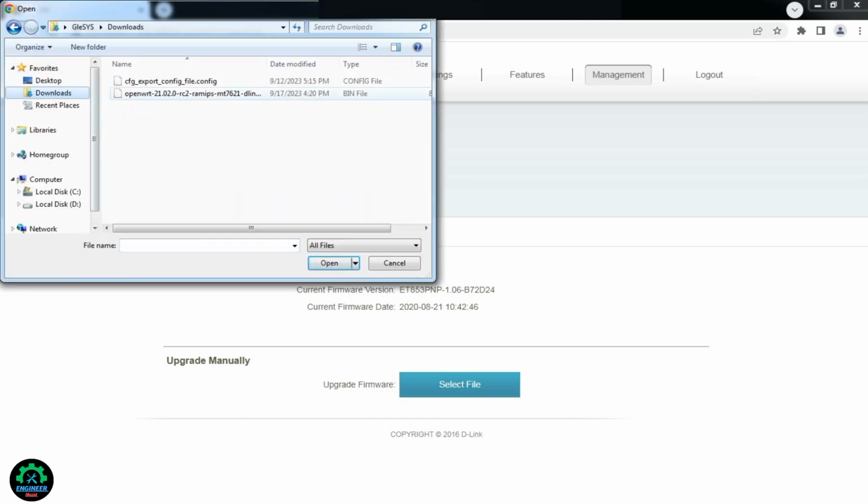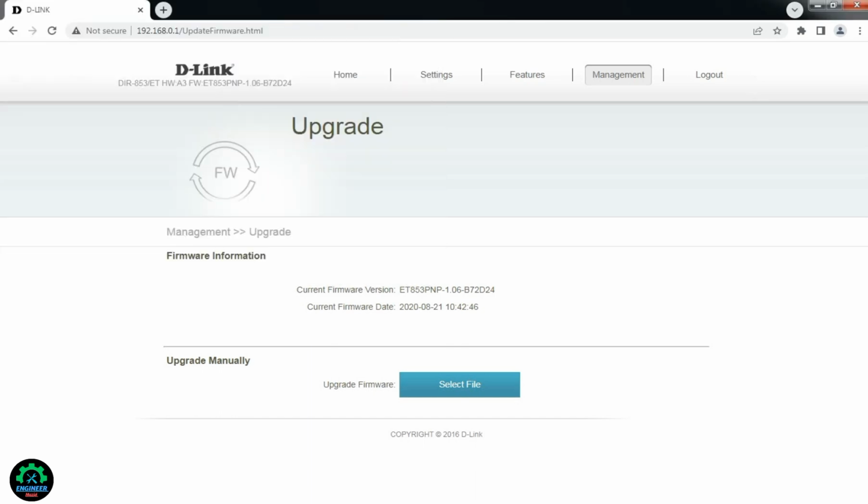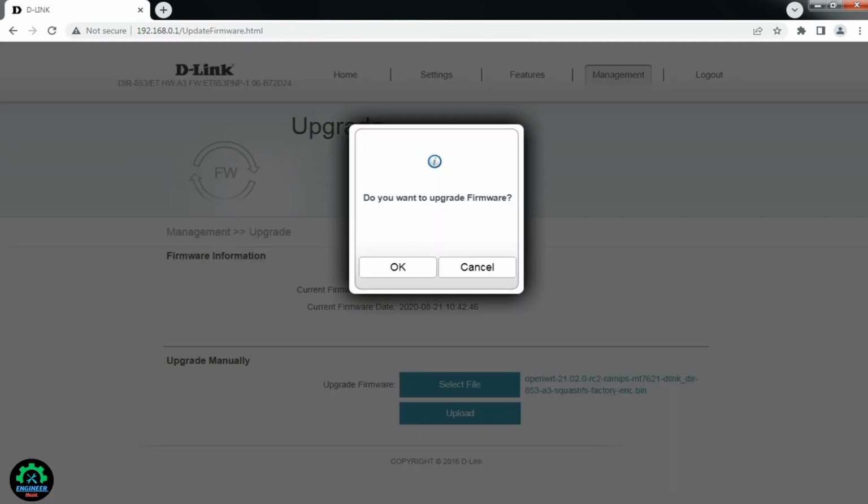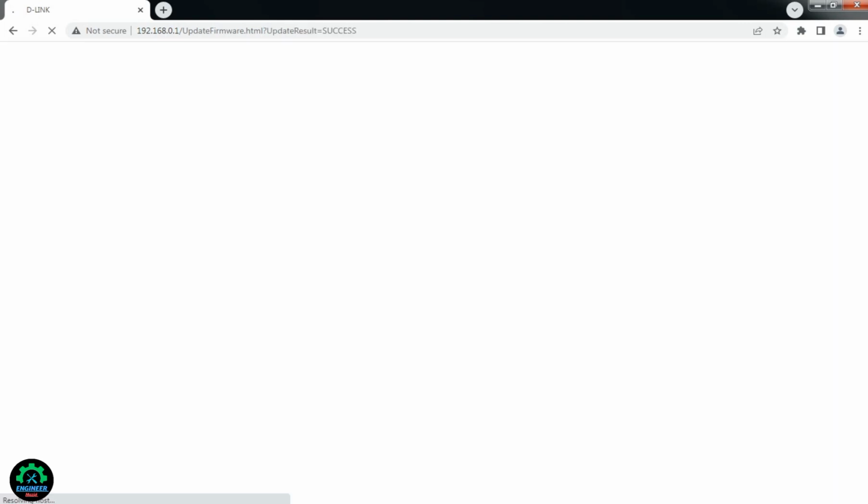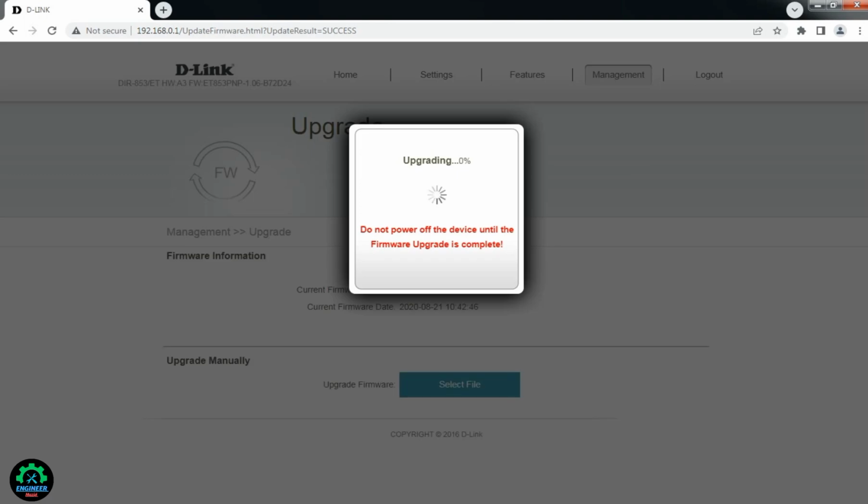Click on Select File. Choose the OpenWrt firmware file and press the Upload button. A prompt will appear about upgrading the firmware. Click OK. The page will automatically redirect to the upgrade page. You'll see the upgrading process has started. Please, do not turn off the router or remove it from the power supply, as it can brick the device. Wait until the upgrade percentage reaches 100%.